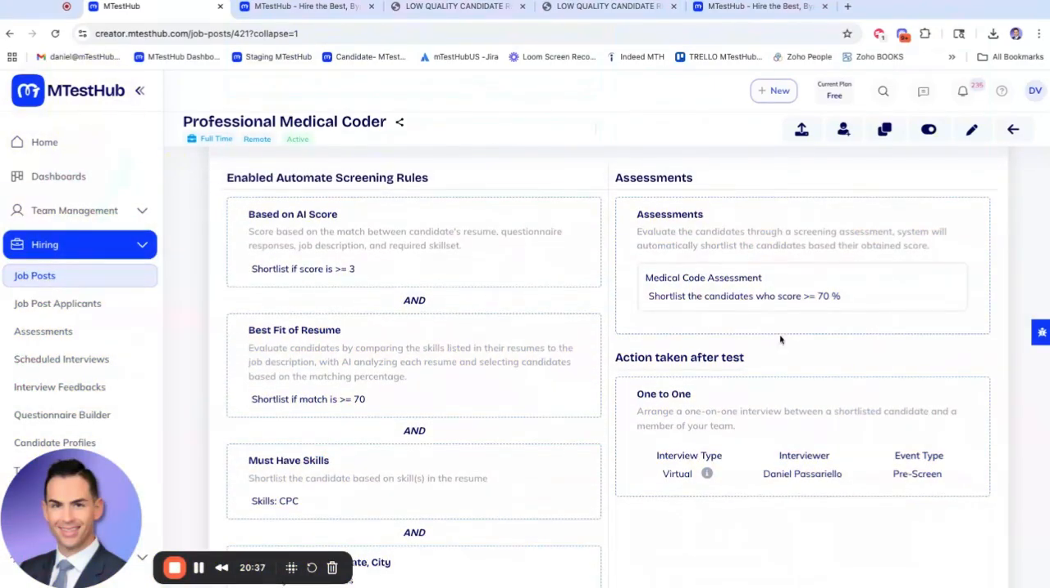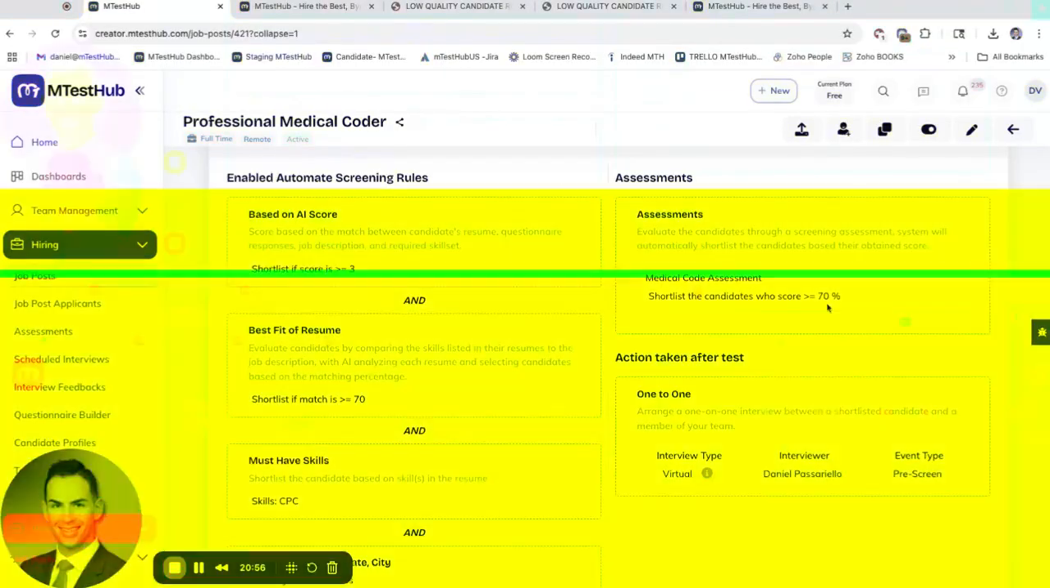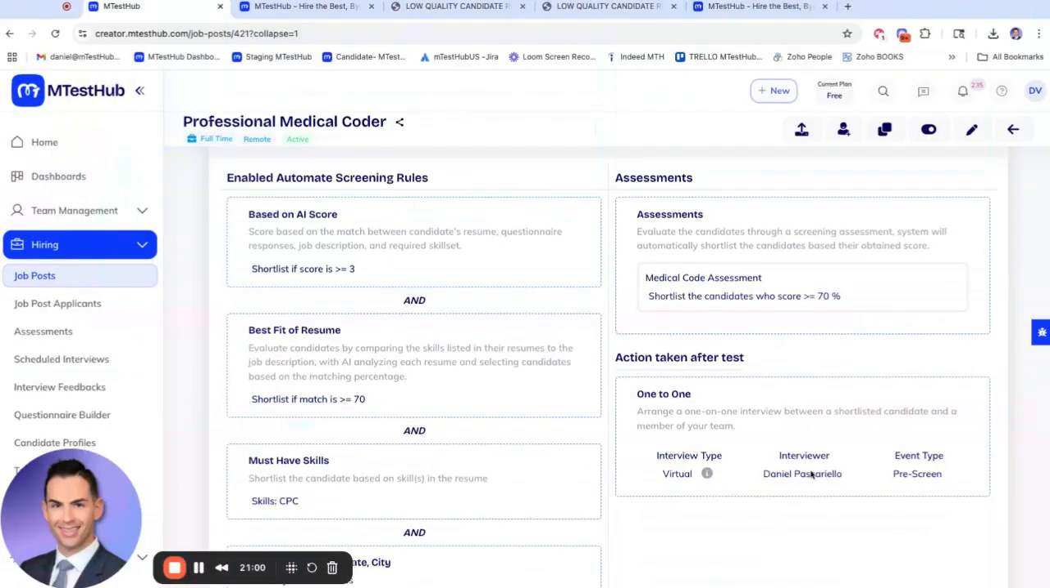They get invited, they get sent an email that says, "Hi, congratulations, you've been shortlisted. To move to the next step, please complete this assessment." MTestHub will automatically send the medical code assessment or the assessment assigned in the settings and wait for them to take it. Once they take it, it will score it. And if they score above 70%, it will automate and send the interview. So it's literally one end to end. You as a recruiter or hiring manager don't have to do anything.